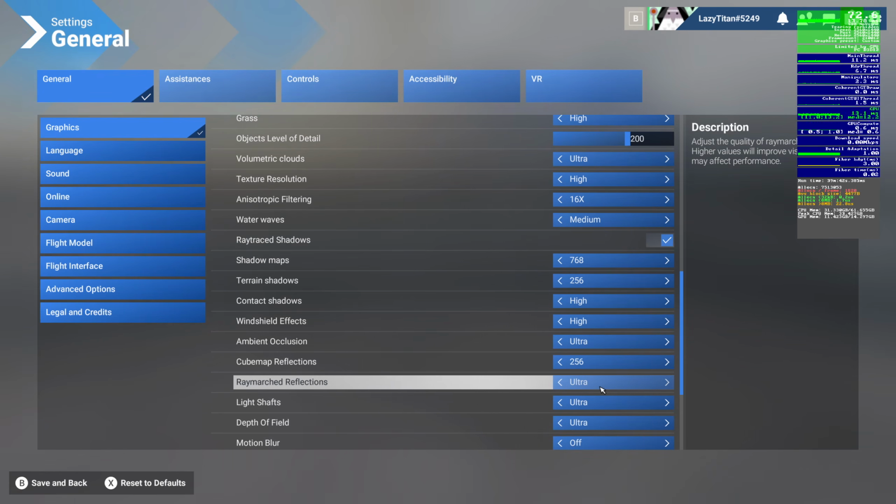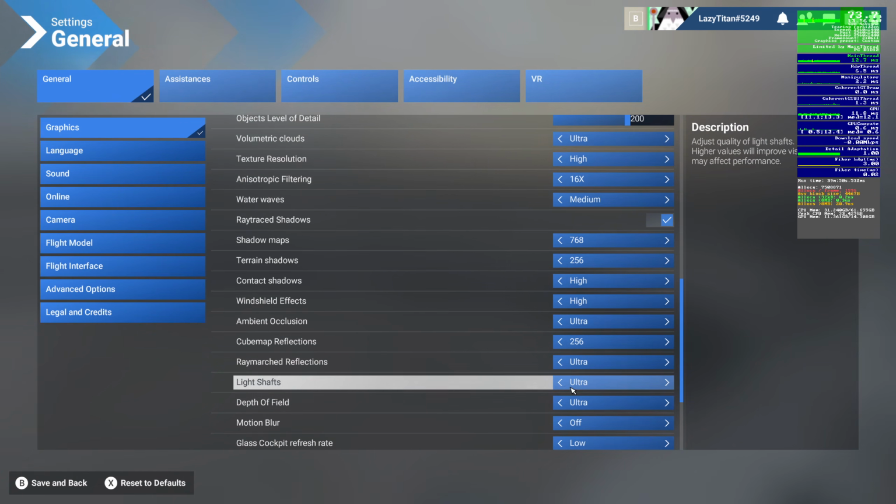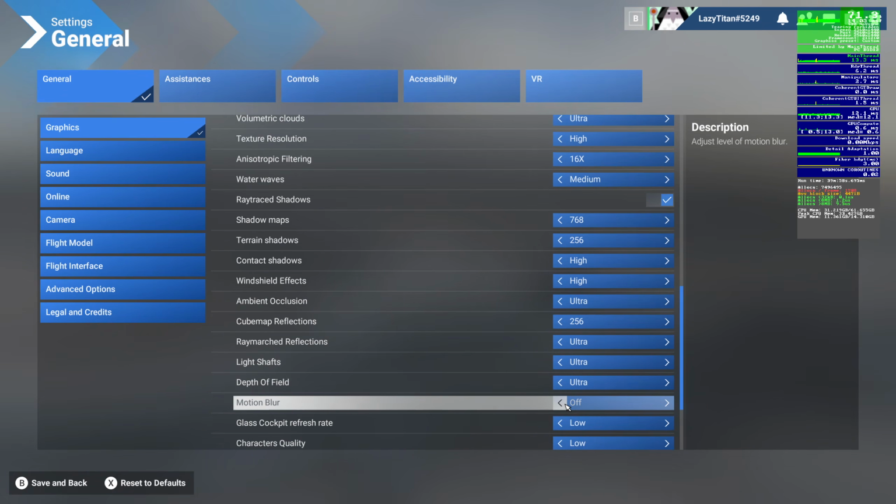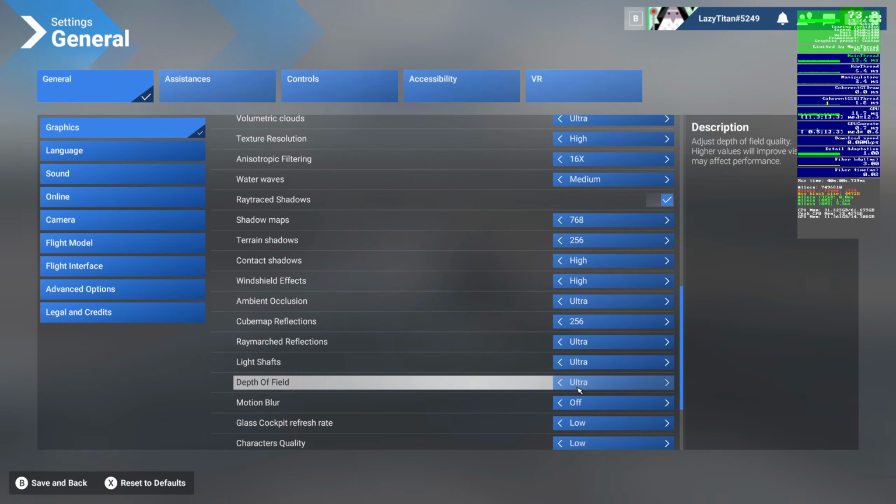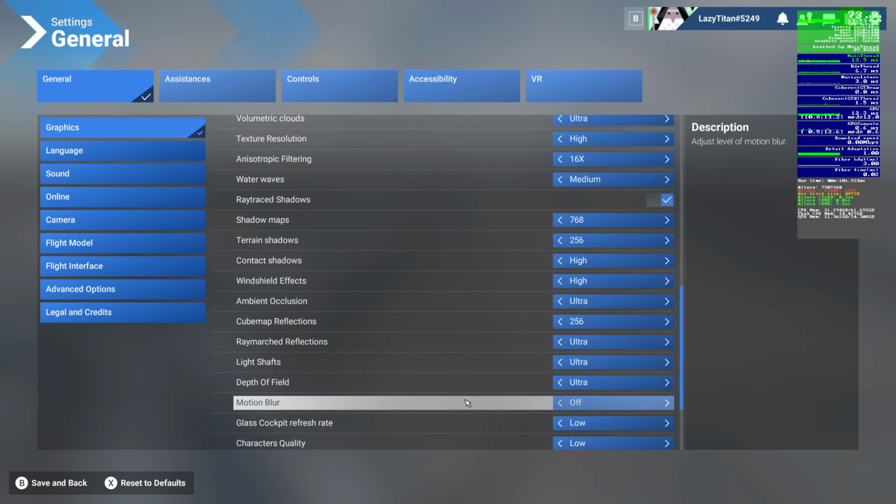That's one of the main things about MSFS 2024 that really makes it look amazing: ray matched reflections. So I always keep it at ultra. Light shafts also at ultra, because that really adds to the flying environment, so I don't want to compromise on that one. Depth of field is ultra as well, because when I'm using that blurry effect with the camera function, I want that effect to be looking really nice for my landing videos.